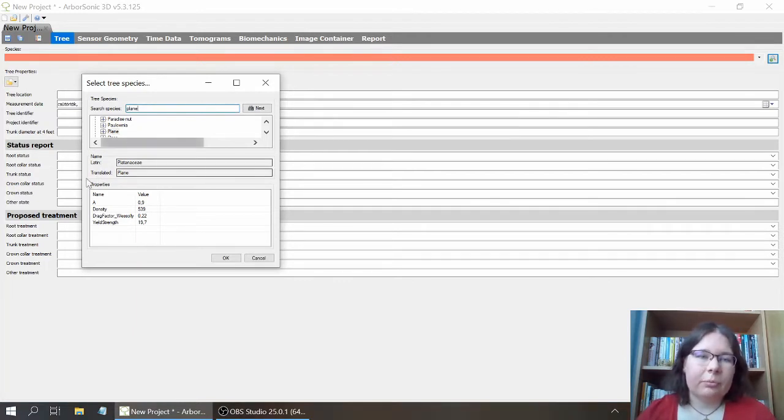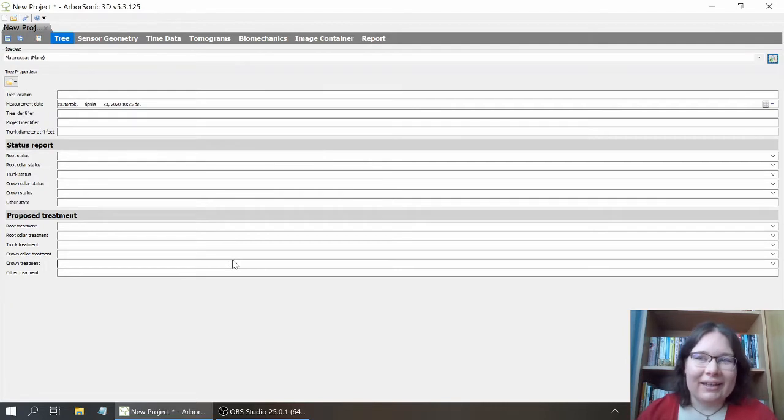The rest of this window is just data which is used by the program for calculating the tomogram and for safety evaluation. So we can go on when we have the right species. I say it again and again because this is so important. It is the most important thing on this page, I think.